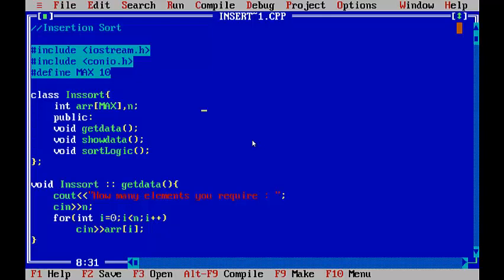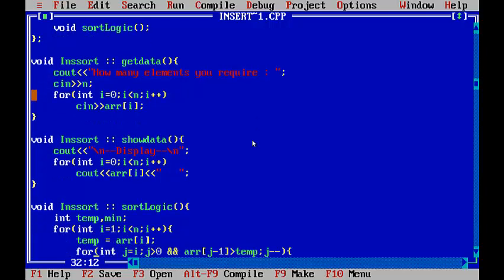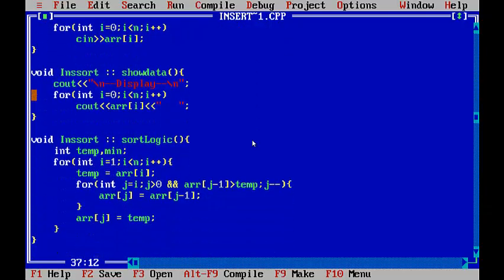Now we'll see the execution of the insertion sort algorithm. We are using the class concept here. This is the class for insertion sort, and we are using three functions: get data, show data and sort logic. In get data we are going to read the elements. In the show data function we are going to display the values here. And the logic is in the sort logic function. So this is the sorting logic.